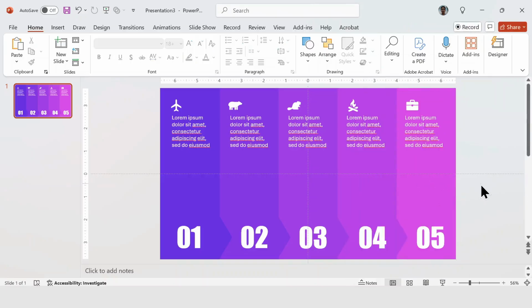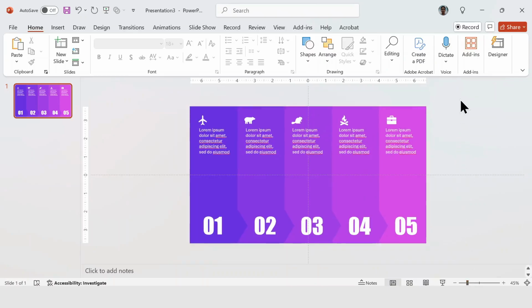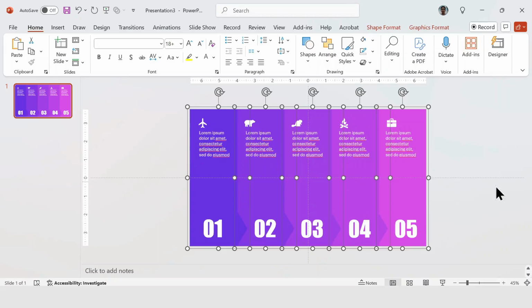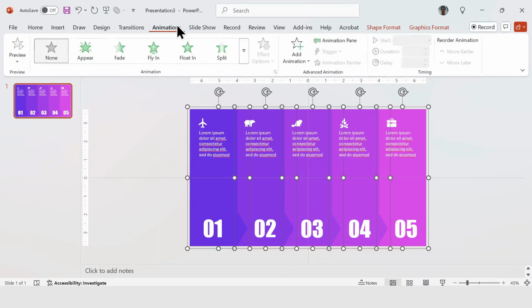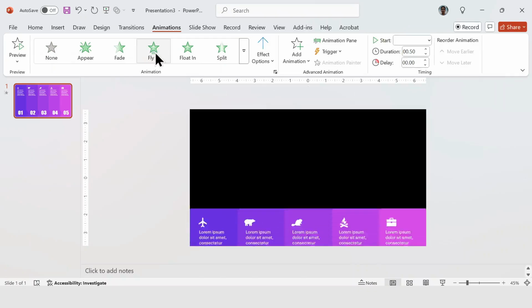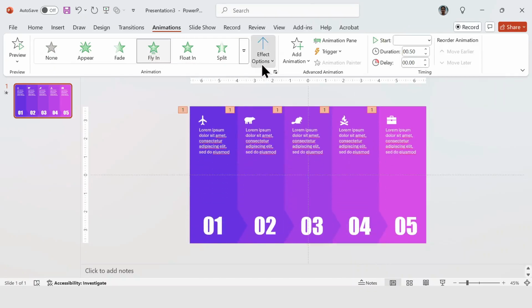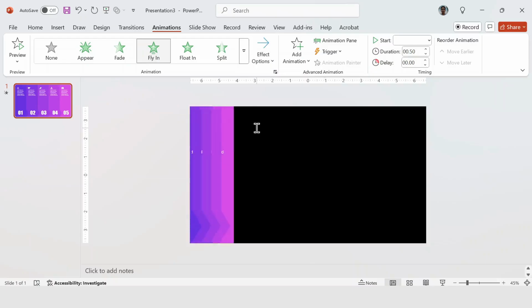All right, time for the final step, adding animations. We're going to drag and select all 5 grouped rectangles. Then go to the Animations tab and choose Fly In. Next, go to Effect Options and set the direction to From Left.